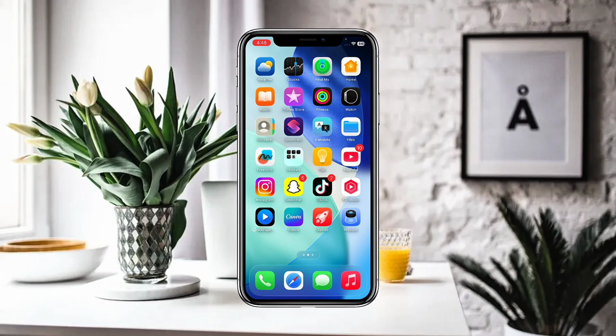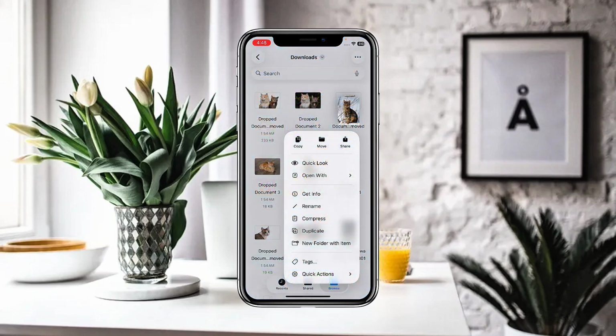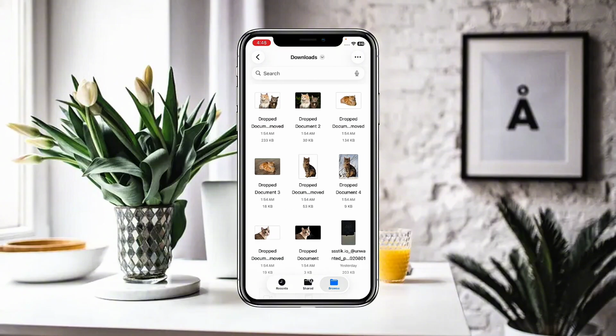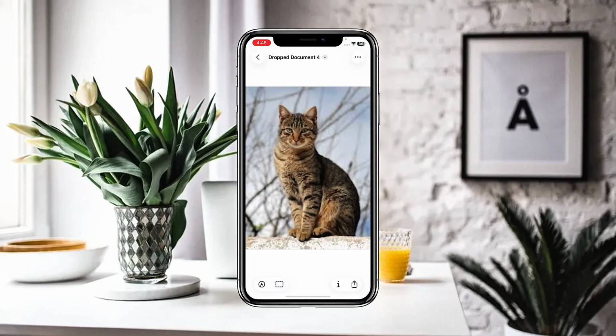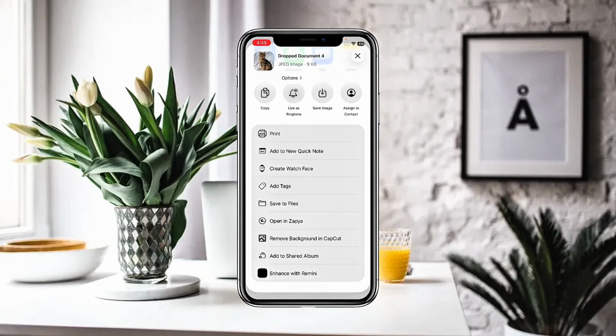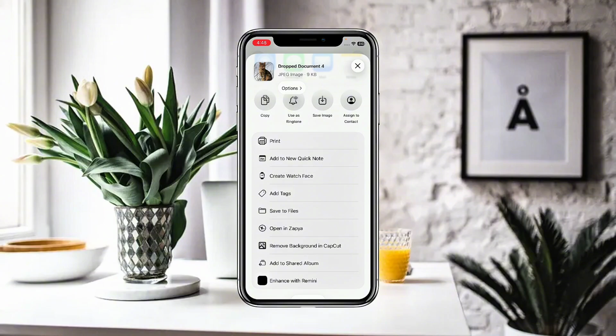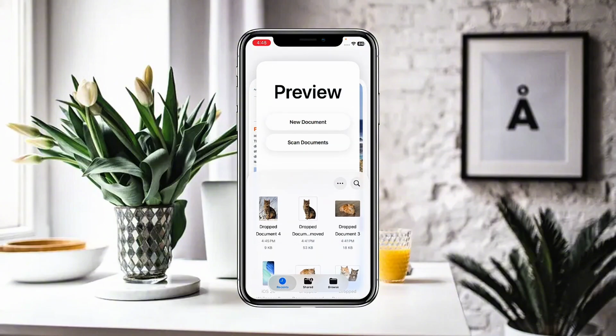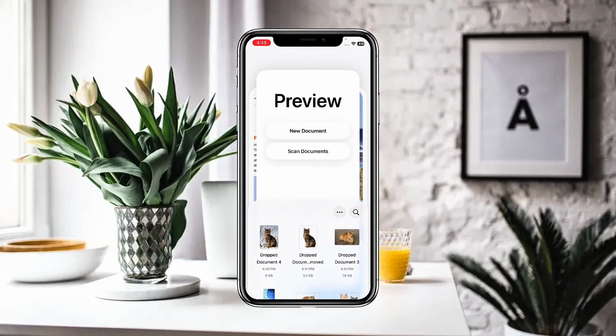So first of all, you have to simply download any photo as a sample. For example, I have recently downloaded many photos from here. So here you can simply select any of the photos, and here if you select the share option, then there is an option available, remove background in CapCut. Because CapCut is an app, and you do not want to use any app to remove the background, you have to simply watch this video completely.